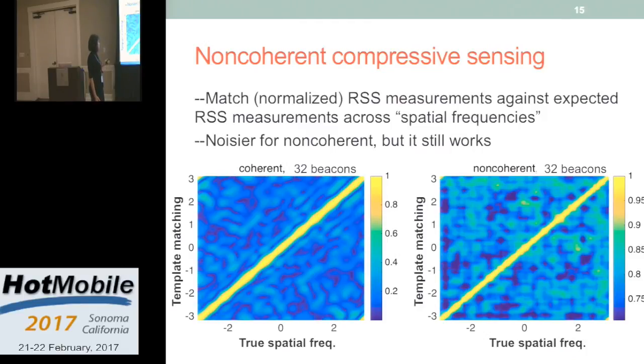You can see this is the result for the coherent one, where we had access to the phase. And this is the result for the non-coherent one, with 32 beacons. You can see that it's a little bit noisier, but the peak is still the maximum, so you can effectively find the direction.